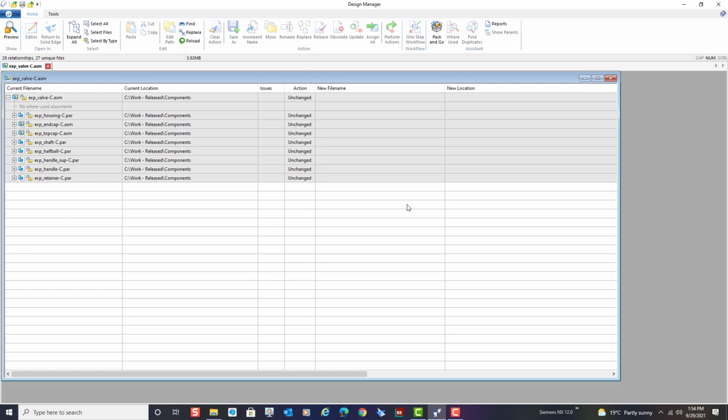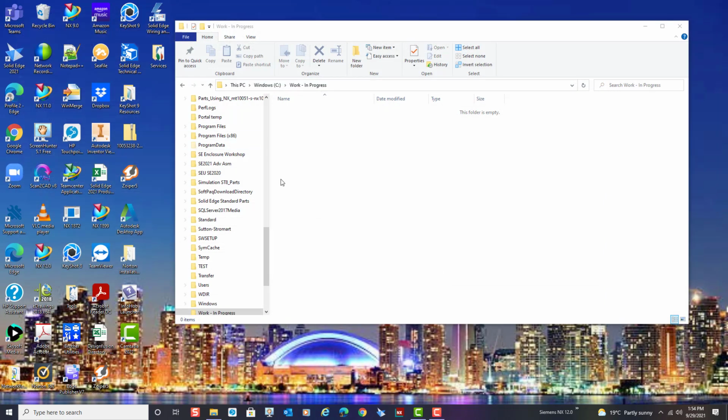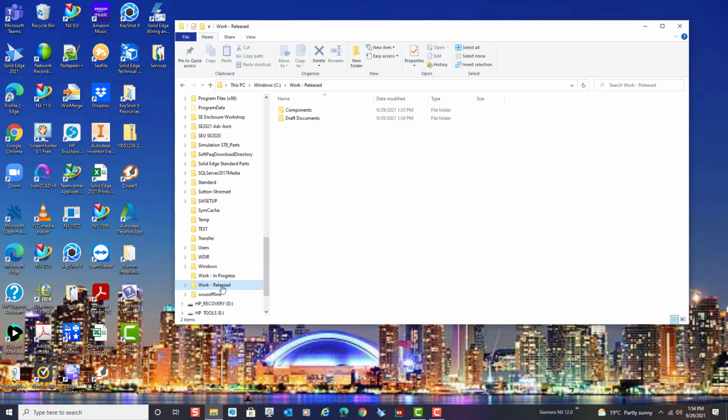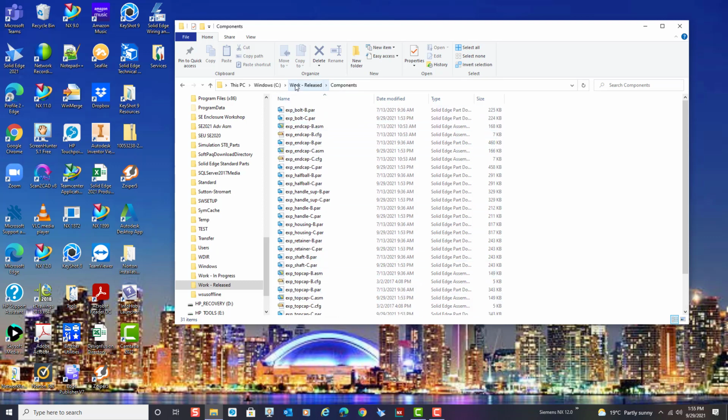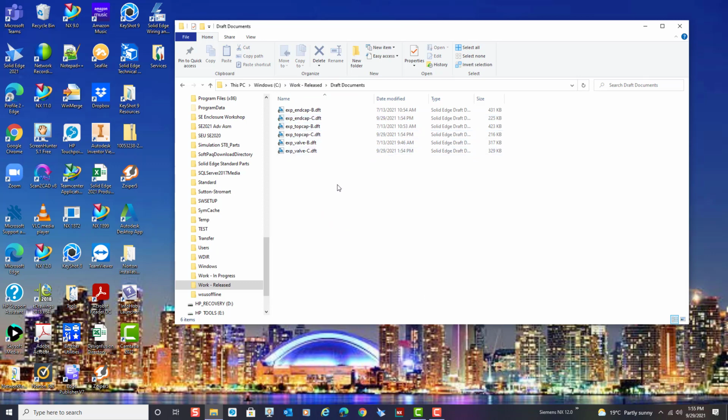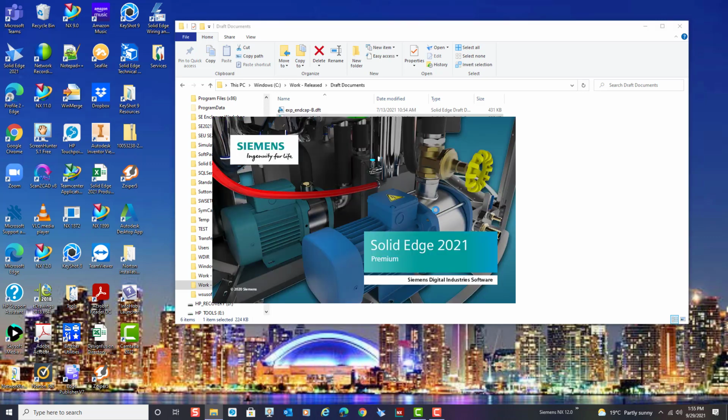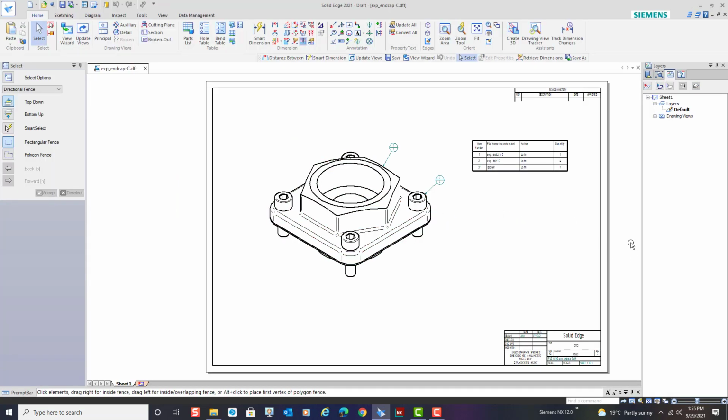And there we're finished. So we can actually close this now. Let's go into our in progress folder, and you can see that all the files have been moved from there. Let's go into our release folder. Under the components, we have all our C and B files are in there. And let's go into our draft documents, and there's our draft document. And just to verify, if I double click on this draft document to open it up in Solid Edge, you can see that it's up to date and we haven't lost any links. It's still pointing back to the assembly file in a different folder.